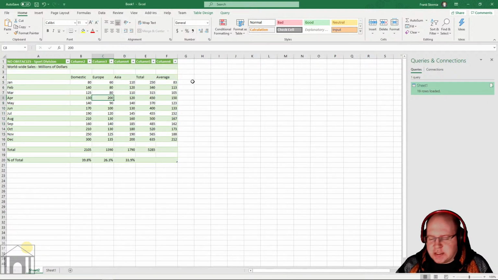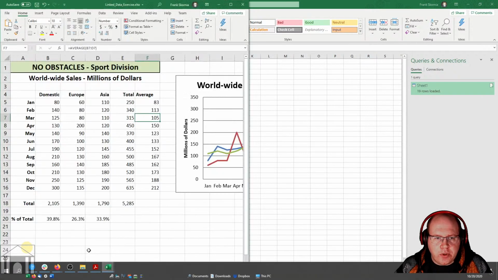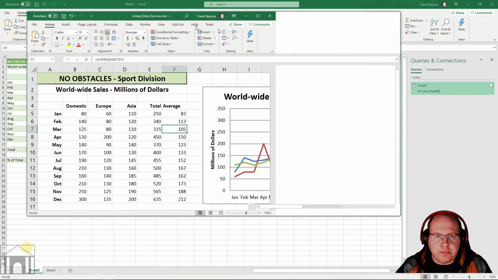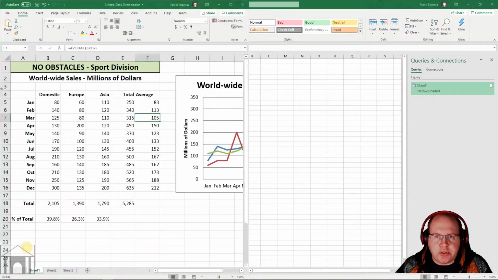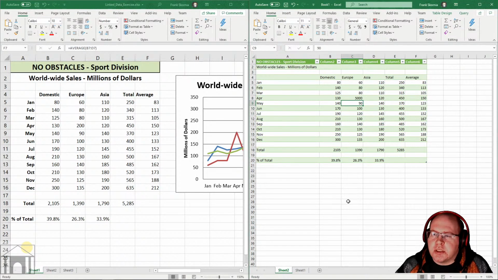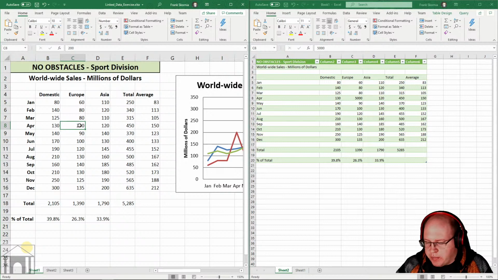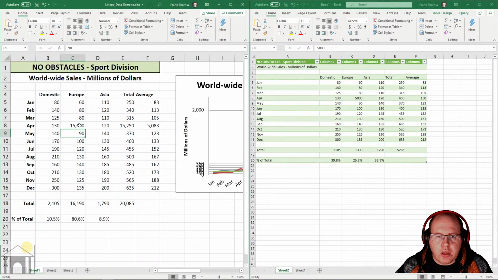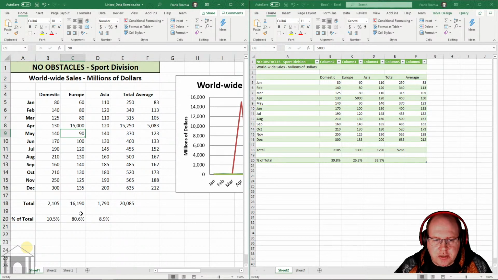And now what happens is I can go in and make changes here, but they will not update over here automatically. Let me put these side by side again so we can see how this is working. I'm going to close this. If I make changes over here, say we make this 15,000, you can see there's a bunch of different changes.